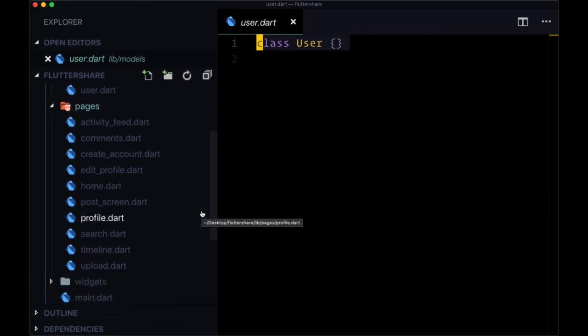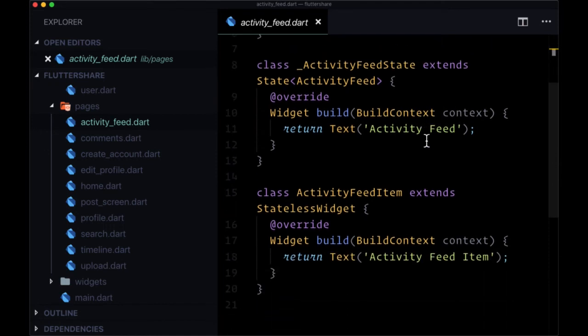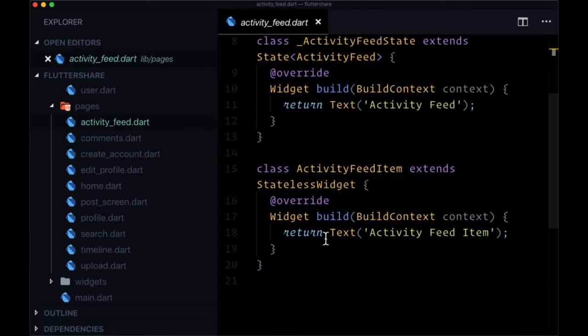You may refer to them as screens within your Flutter app, but each of these pages, and I've already created these Dart files for you that will serve as our individual pages or screens. I've created them and included the widget itself, whether it's a stateful widget or a stateless one, and for each of the widgets, I'm just returning a text widget with its name to get us started.